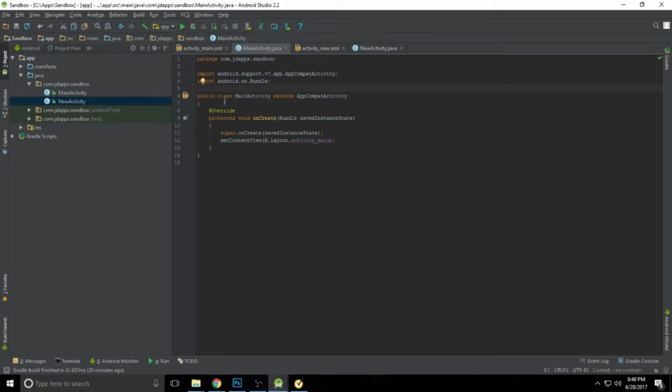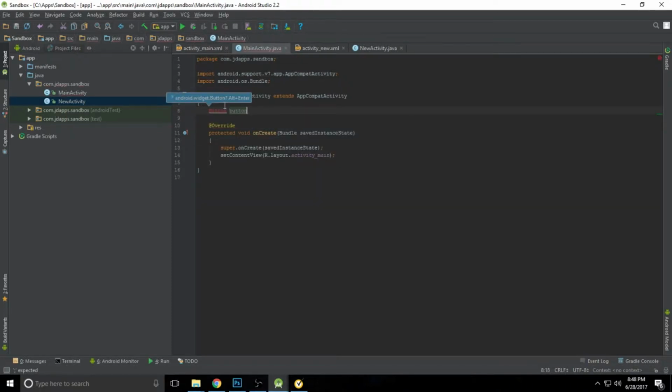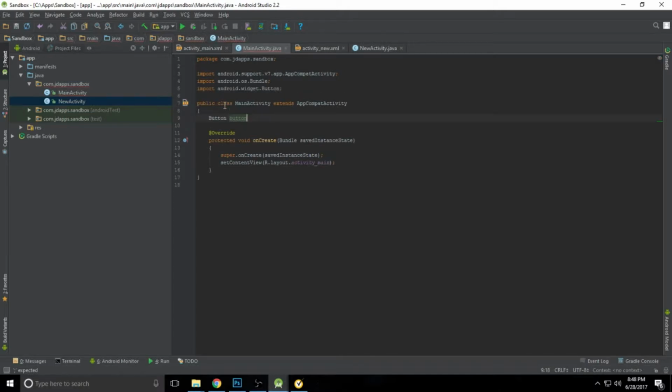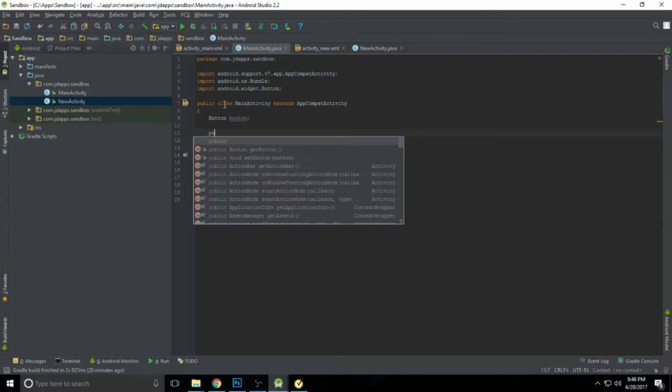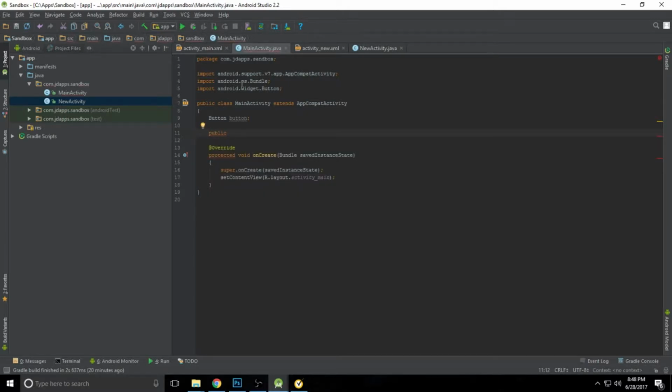Okay, so now if we come into the code, we're going to actually code this stuff that is going to allow us to do what we want to do. So we're going to create a new button, and we can just call it button, and if you get that little pop-up, just hit Alt Enter and you're going to import the widget that you need. So now that we've created that, we're going to make a new function in our activity here called init, and we can make it a void function because it's not going to return anything.